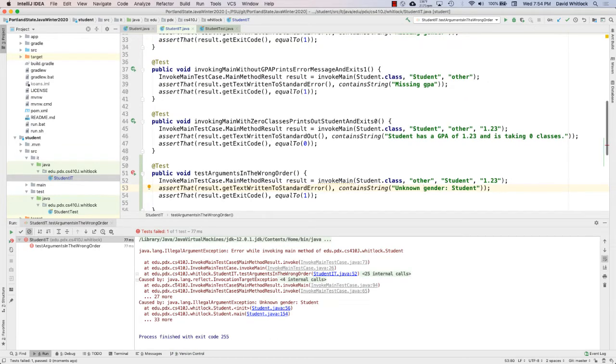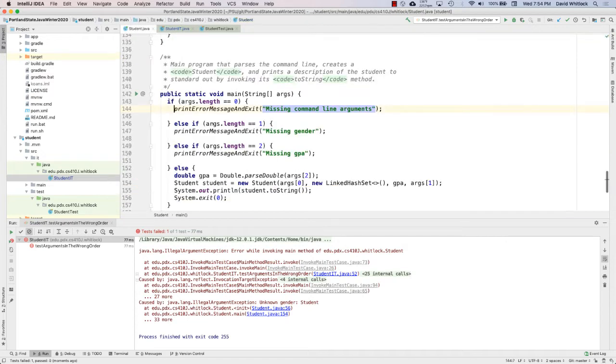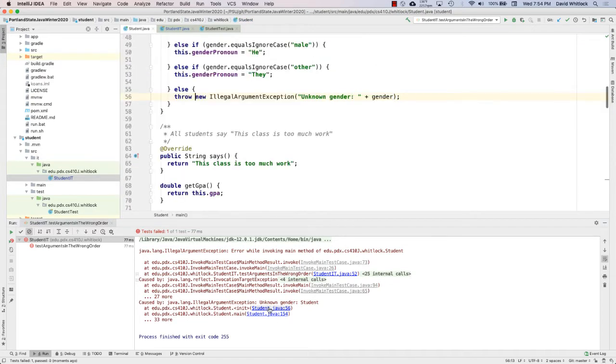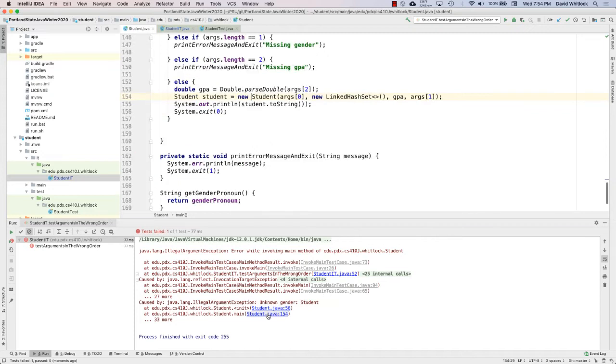Oh, interesting. So we're getting an illegal argument exception that's being thrown here. We don't want the illegal argument exception to be thrown from our main method. So what do we need to do? Wrap it in a try catch. Yeah, let's wrap it in a try catch. It's being thrown from the student constructor right there, which is our main right there.